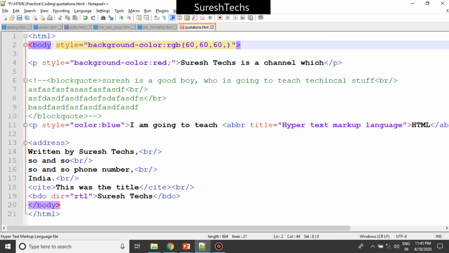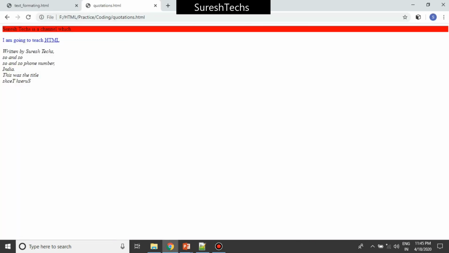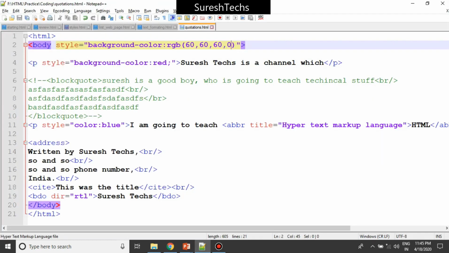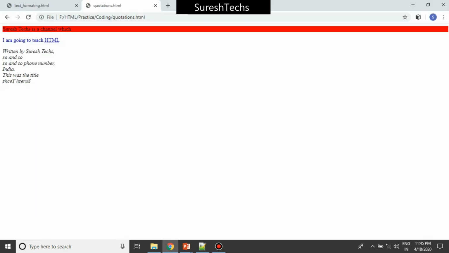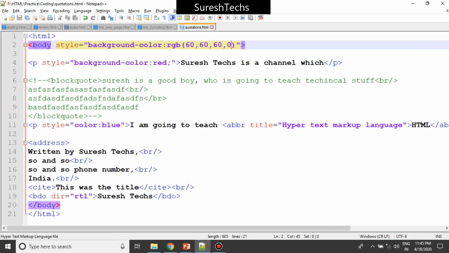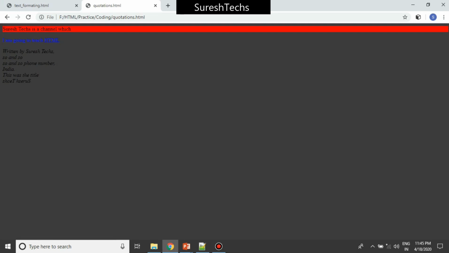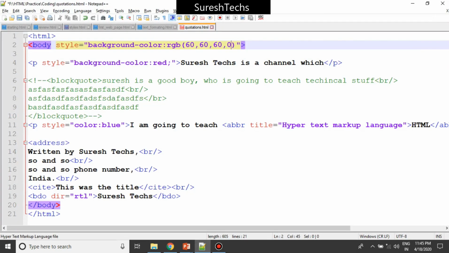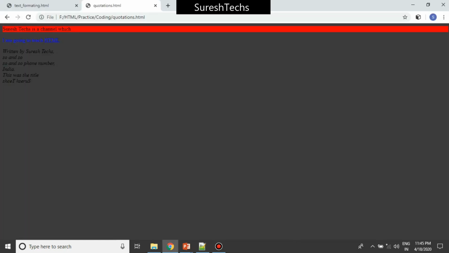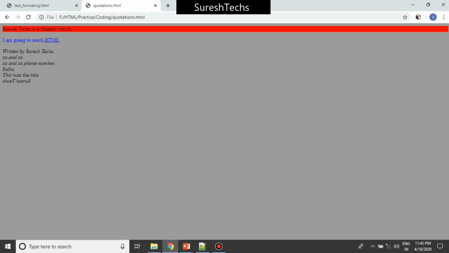So I will give 0. That means full transparency is applied. Now if I refresh this, since I have provided 0, which is full transparency, I can't see that color. So you guys got it, I guess. For example, if I provide 1, this is how it looks. There is no transparency. Now if you apply 0.5, this is half. If you look here, there is a transparency applied, a 50% transparency to the color. So this is how it works.